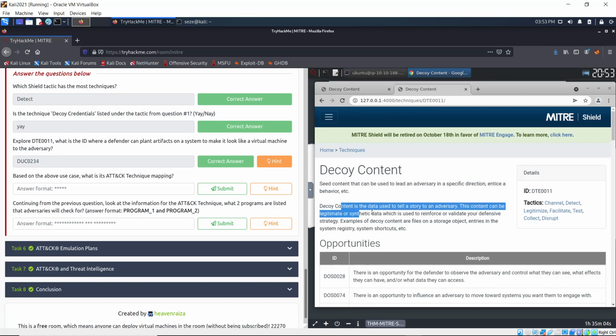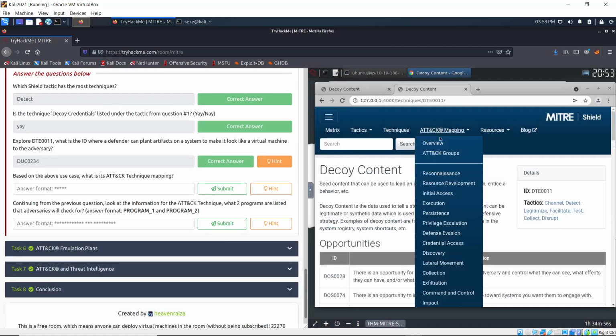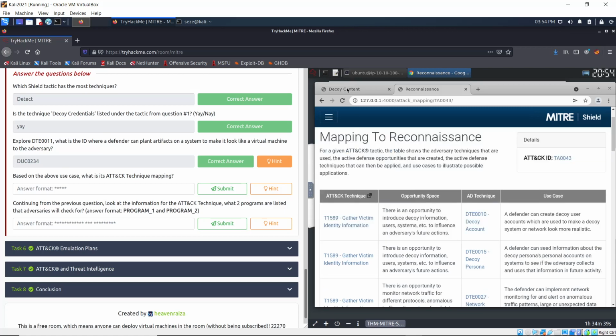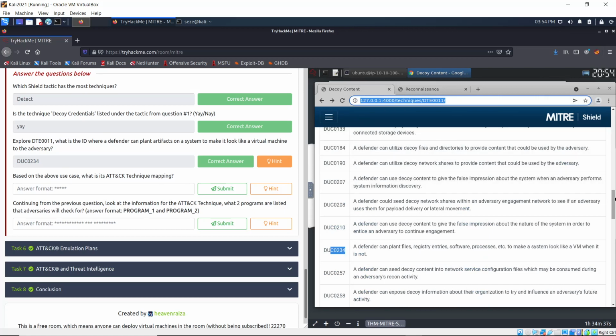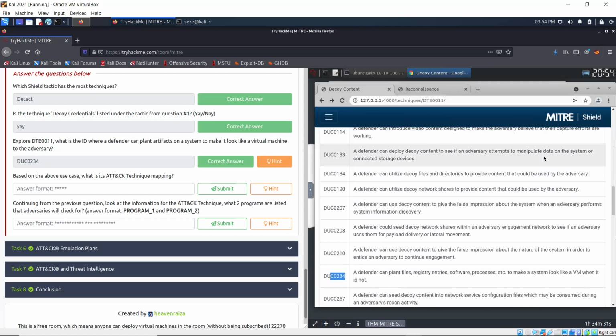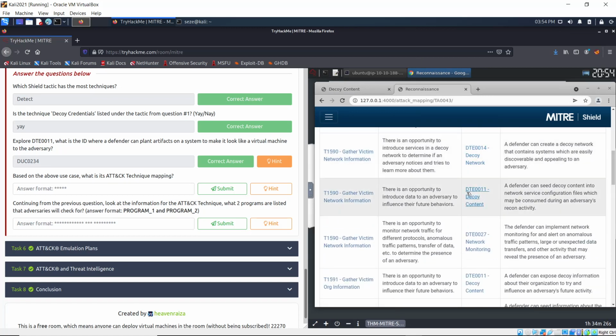So we're looking at decoy contents. And in the hints it says check the complete mapping. So if we go to attack mapping here, this should be under reconnaissance because that's trying to get information. And the decoy content is DTE0011. Okay, so let's see. I can look for that here. Okay, so we have this here.